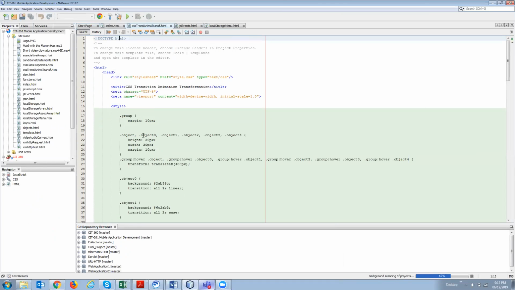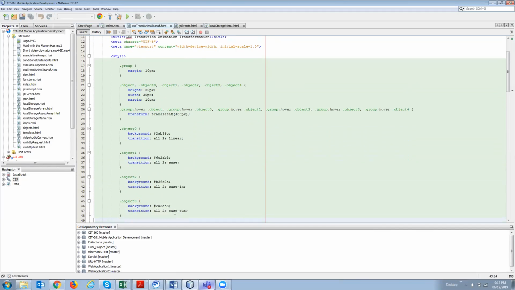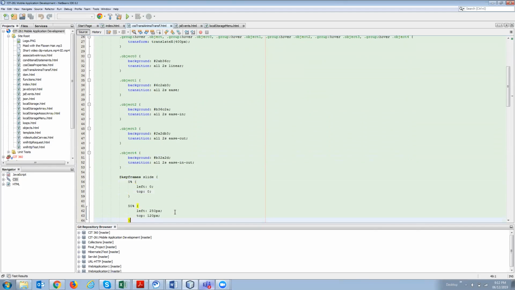Yeah, so I created those 5 objects and grouped them all together in one class. So I have the same CSS that affects all 5 of those. Now I had to separate each of them individually to put a different color with each one, and then set the linear, the ease in, ease in-out.